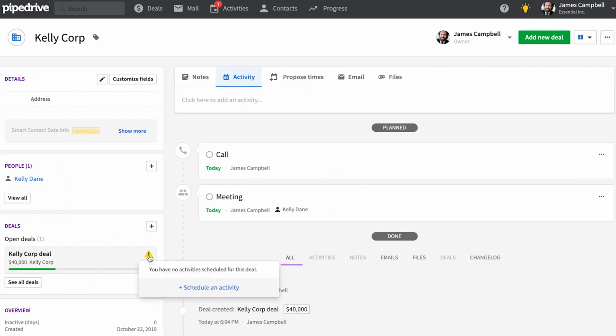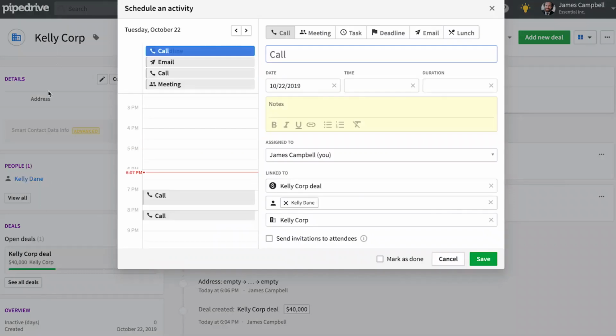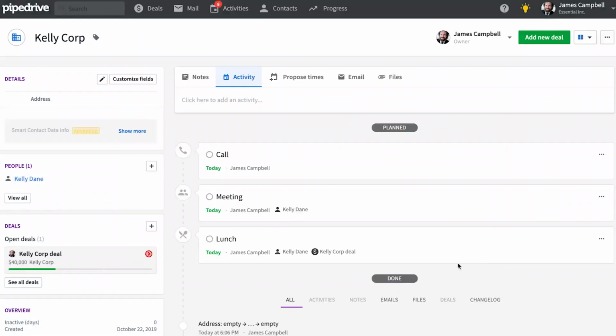Now, last of all, let's say I wanted to schedule an activity for that deal that's related to this organization and the contact person. We'll make that a lunch. By the way, you can also customize these different activity types. After saving this, we see that the organization has all 3 activities scheduled, one just for the organization, one that's related to the contact and the organization, and one that's related to the deal and the contact and organization. So let's go back into our deal.